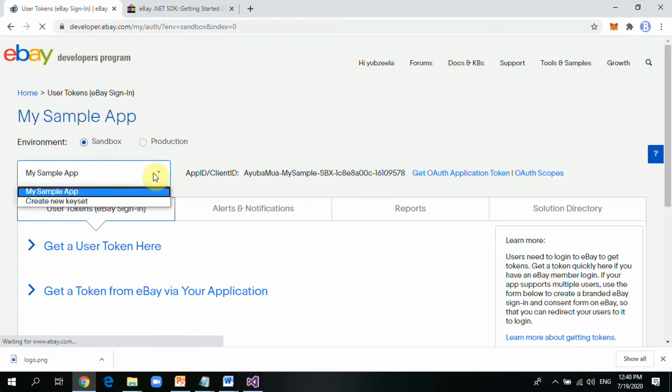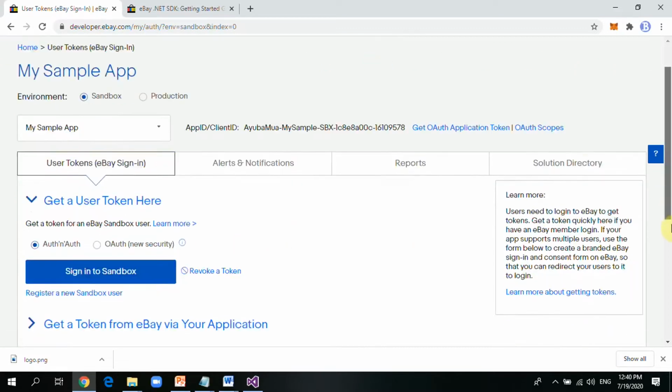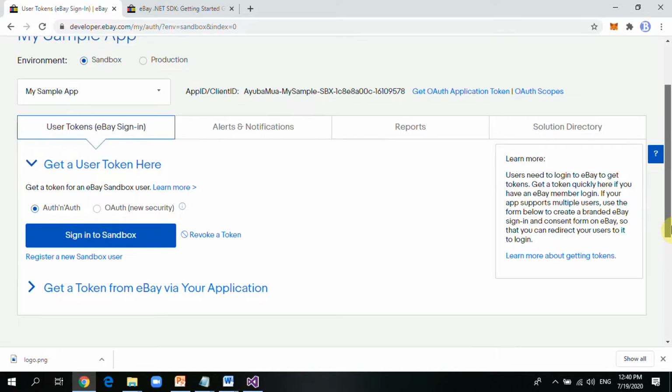So I have my sample app, and if you've not created one yet, you can go to create new key sets, and then you give your app a name. So I just created my sample app. Then user token, eBay sign in. Now I have to sign in as a sandbox user to be able to see my user token.